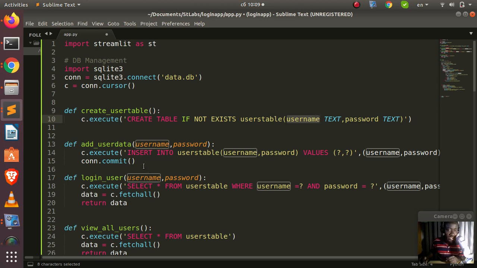Then I also created another function to add our username and the password into our database. So insert into user table the username and the password values. This is the best option. Otherwise, if you don't use it in the format of a string, you can be susceptible to SQL injection. This option is better and safer. You are passing it as a string, which is better.